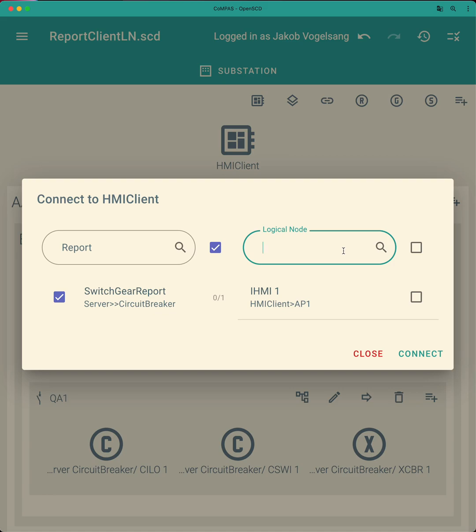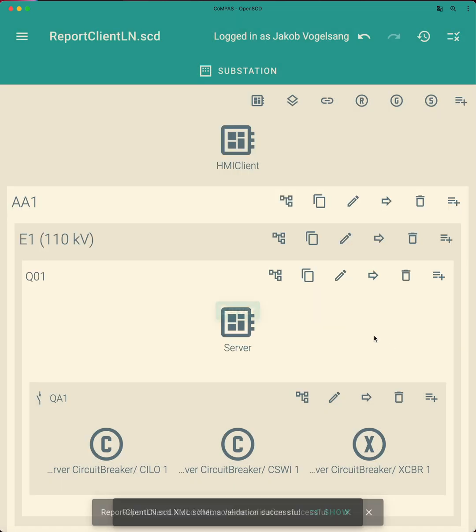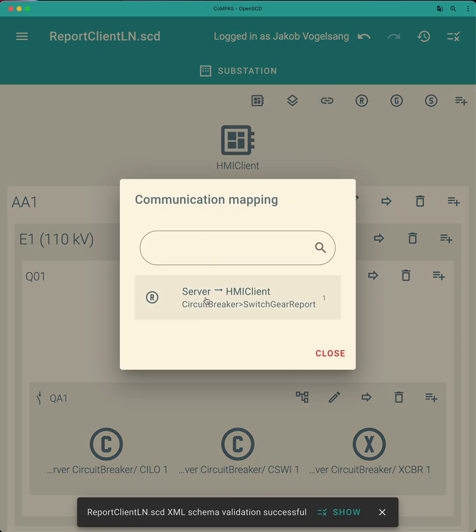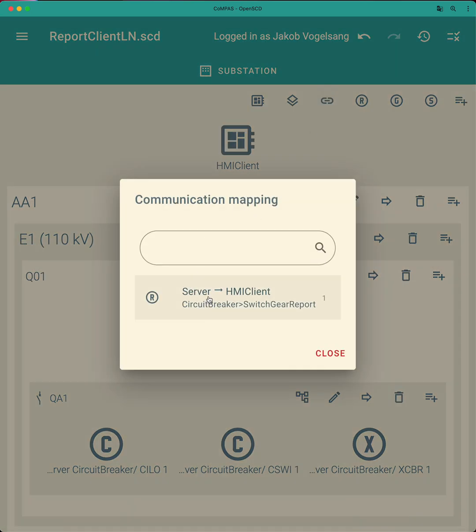IHMI is such a possibility. And if you select your report control log on the left-hand side and the sink on the right-hand side and connect, you can see that such a connection has been added. When you click on the communication mappings, that contains all connections in the project, including GOOSE, sampled value, and also report connections.